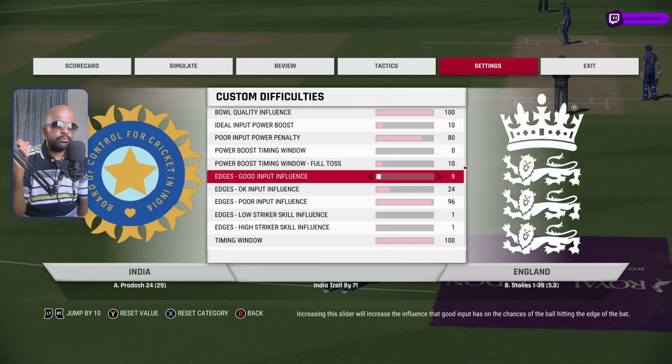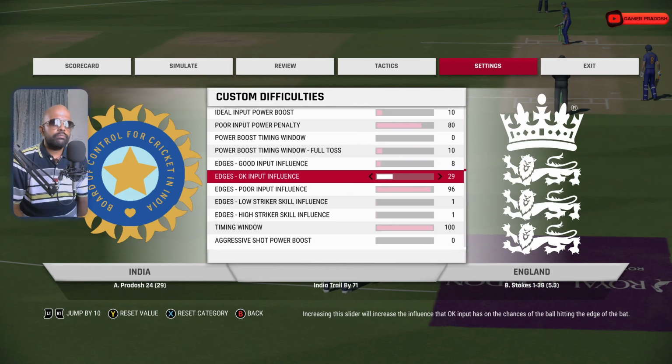So good, okay, and poor, these values keep changing a bit. I have it at 34. I think the default is 40. You can have it at 34 or 38, around that. Below 40 is good, I feel.